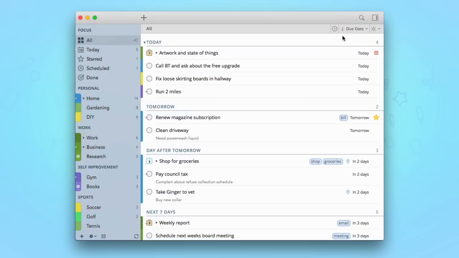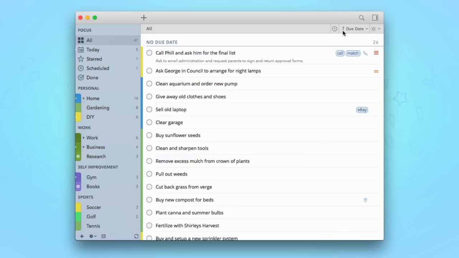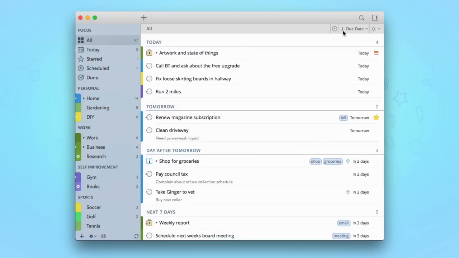Next to this, we have the sorting options. Clicking on the little arrow button allows you to easily switch between an ascending and descending sorting order. To switch to a different sorting method, you simply click on the drop-down and make a selection.